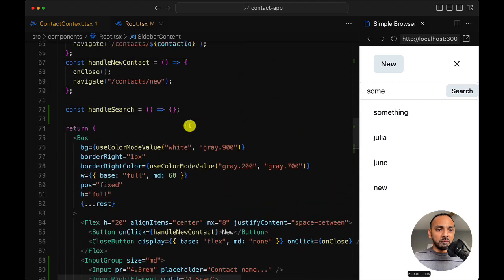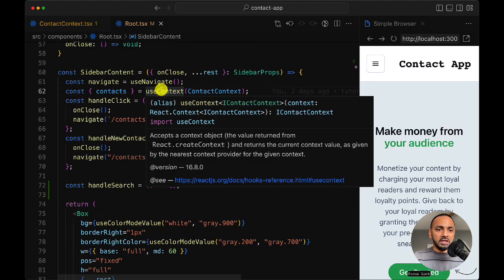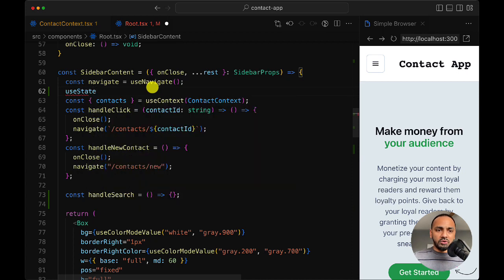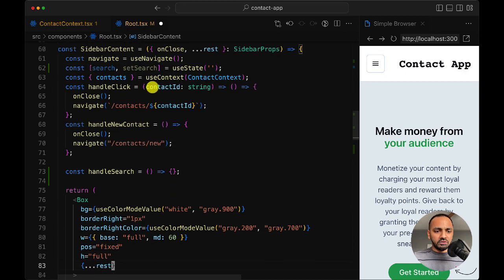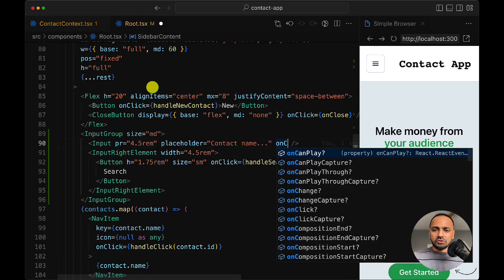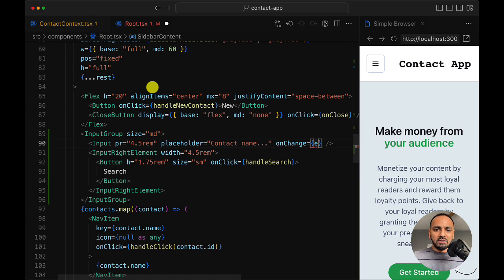In order to do that, I will start a new state variable in my sidebar content. So we'll call useState from React. Get the tuple out. By default, it will be an empty string. Search, set search, lowercase set, search, like so. And then call set search when the input on change event happens. It will give us an E, and E is for event.